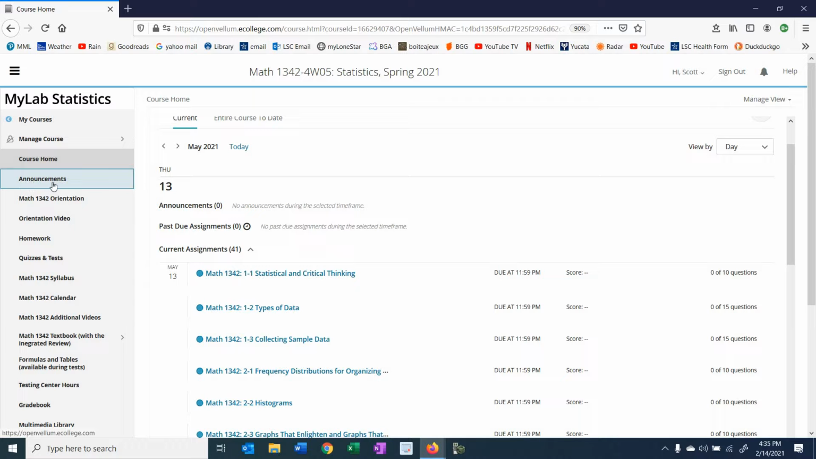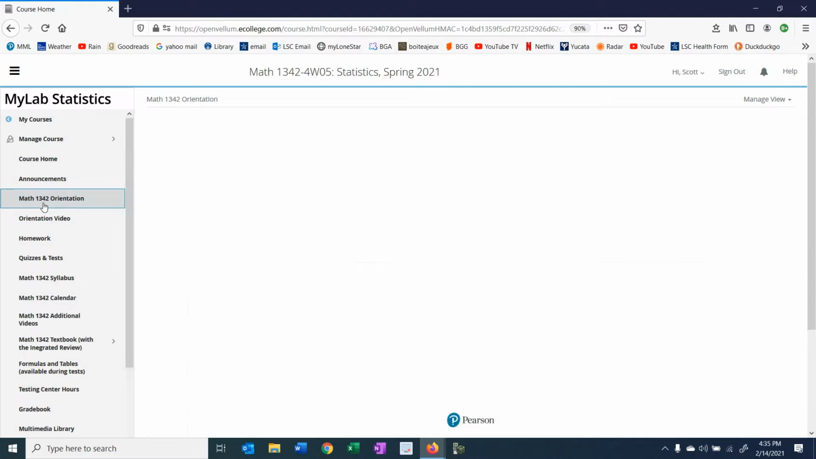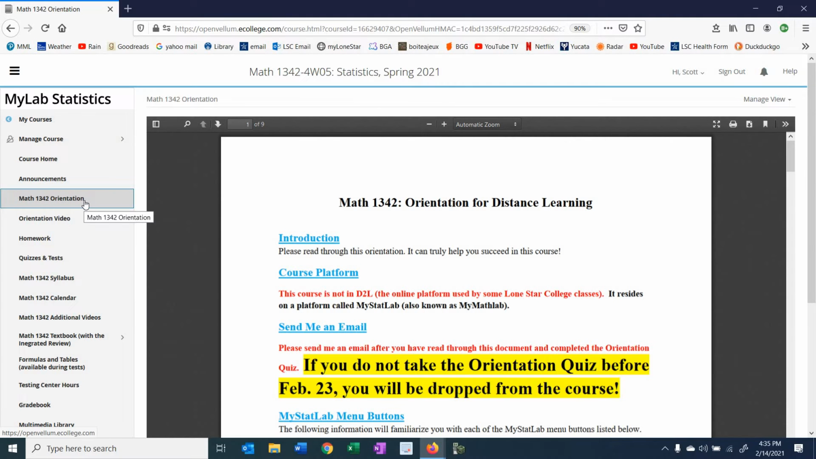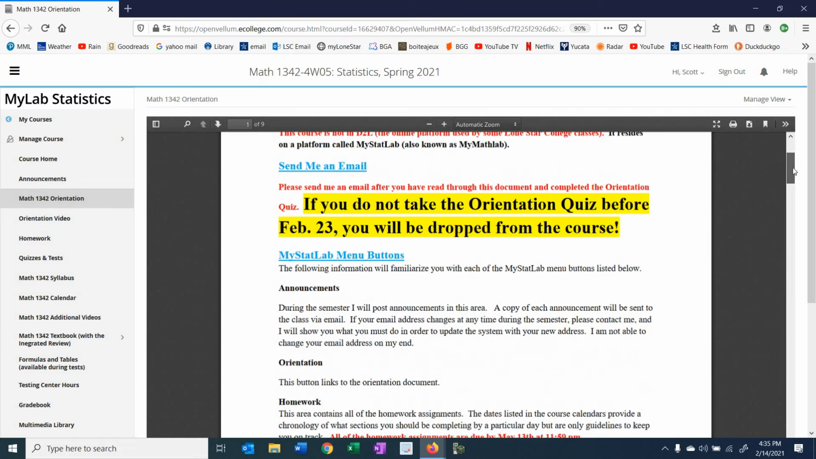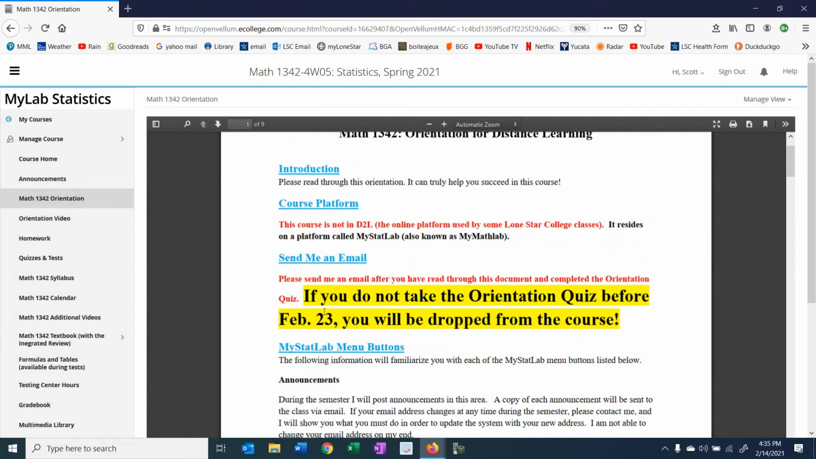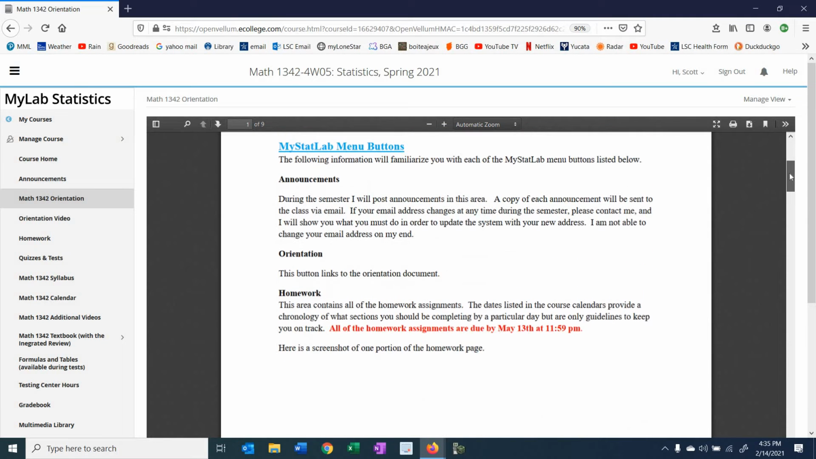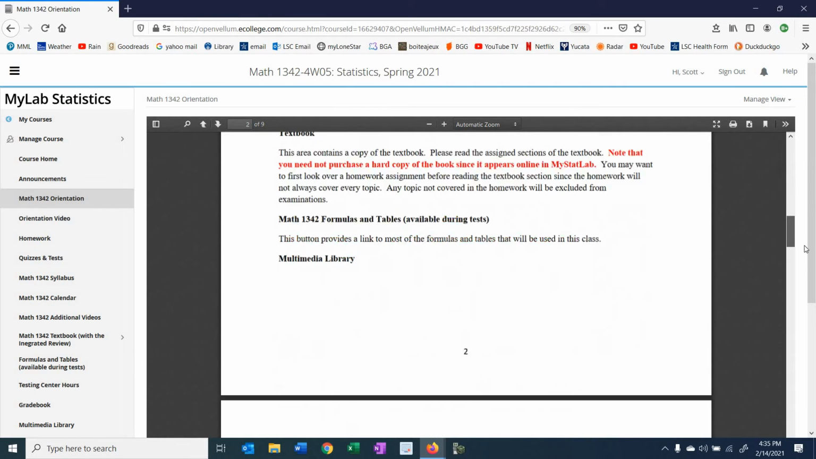Okay, you can also check announcements by clicking on this announcements button. This Math 1342 orientation button brings you to this document, and you should read through this. I'm going to go over some of the higher points in this document. Notice here, again, like I've mentioned before, the orientation quiz is due before February 23rd. Make sure you take that, otherwise you'll be dropped from the class. And then the rest of this goes over some of the buttons in my math lab. If you want to read through that, you can.